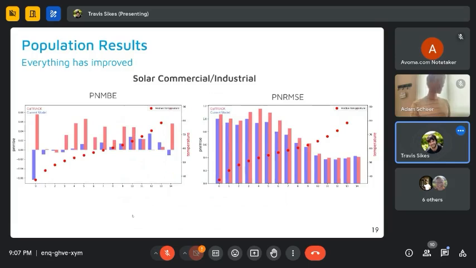All right. So let's go more in depth into our population level results, which we started last session, but we said we had more to do there. This is looking at solar, commercial/industrial. Here on the left, we have PNMBE, which is bias. The x-axis here shows bins, and the bins have median temperatures, which you can refer to on the secondary y-axis. Here on the right, we have the same thing except PNRMSE.